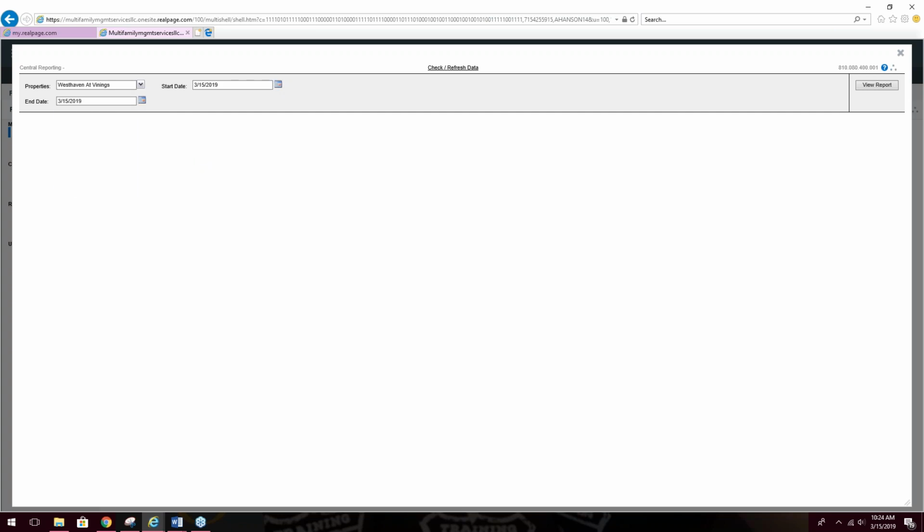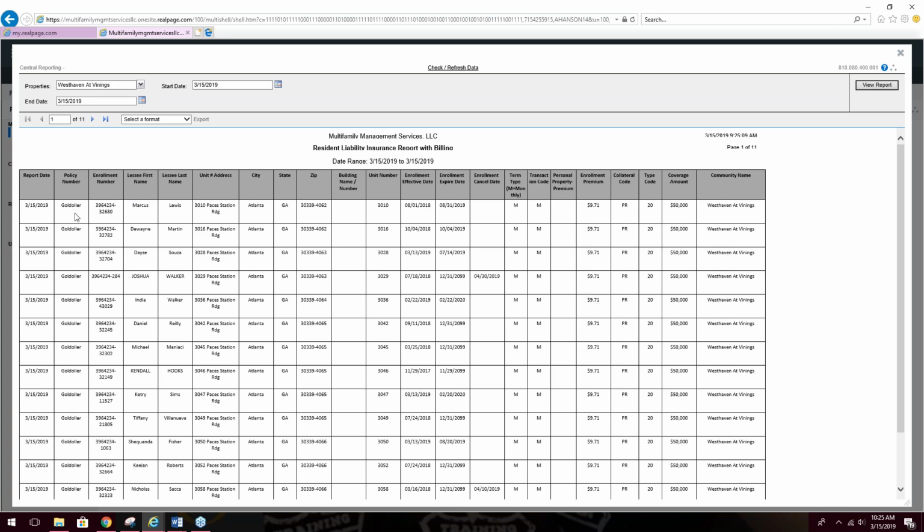I want to know every resident as of today that is paying for Gold Dollar insurance or being charged for Gold Dollar insurance. Let me rephrase that. Just because they show on this report does not mean they're paying for it. It just means that they are using our Gold Dollar policy.